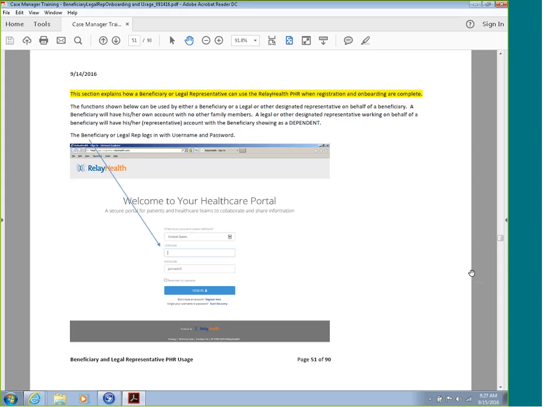The final section explains how a beneficiary or legal representative can use the RelayHealth PHR once the registration and onboarding process is complete. The functions below can be used by either a beneficiary or a legal or designated representative on behalf of a beneficiary. A beneficiary will have his or her own account with no other family members. A legal or designated representative working on behalf of a beneficiary will have his or her representative account, with the beneficiary showing as a dependent.